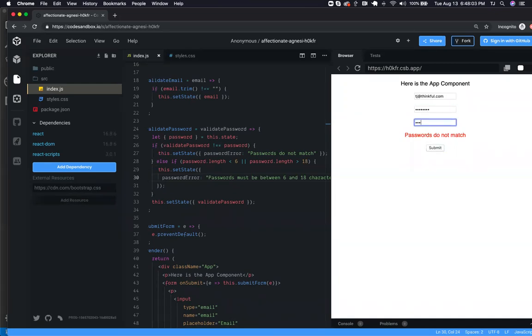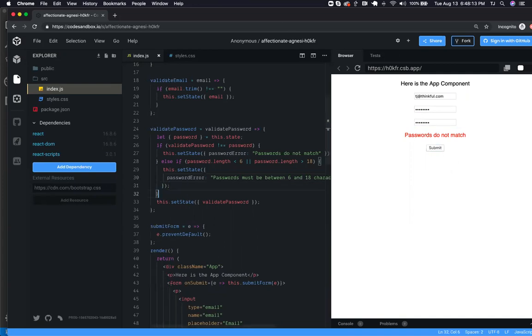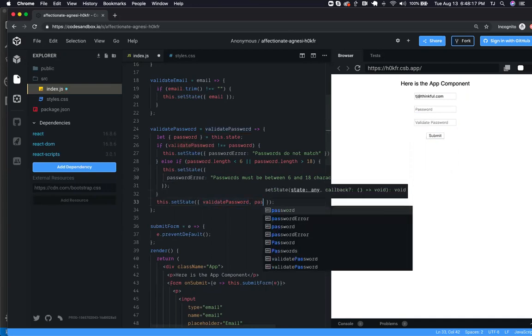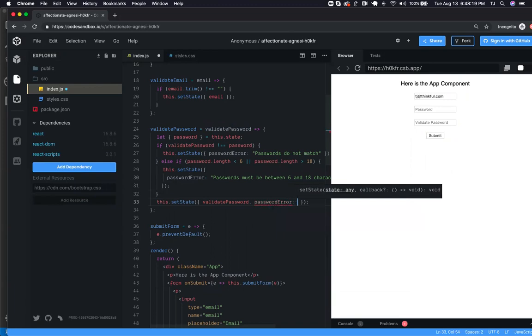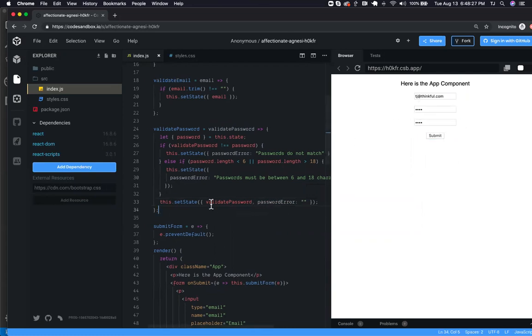Let's make sure that I put this in correctly. They do match. All right, we'll have to check that out. It could just be that it's stale. So we want to make sure that not only do we set validate password, but that we set passwordError to an empty string. Okay, so let's try it one more time. Test, test. No, I'm getting nothing. Okay, and that's because I want to put this in an else.